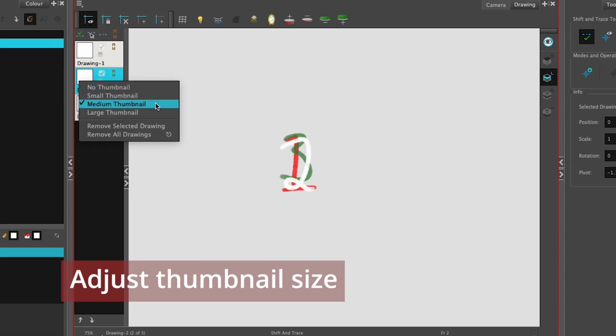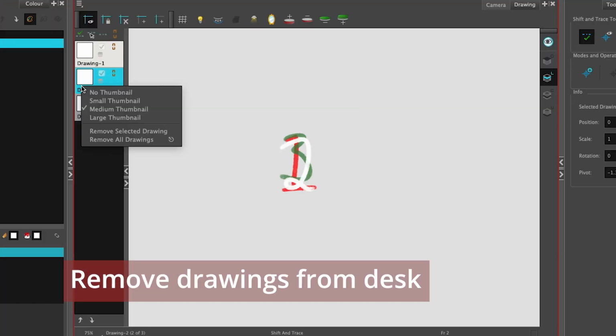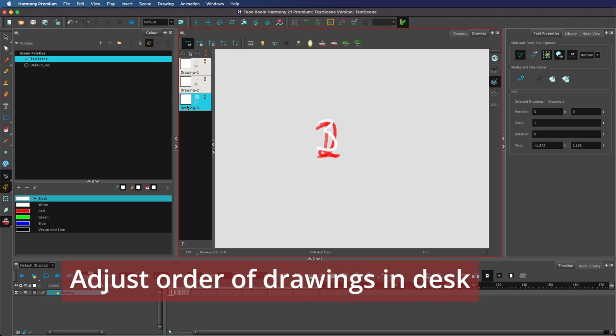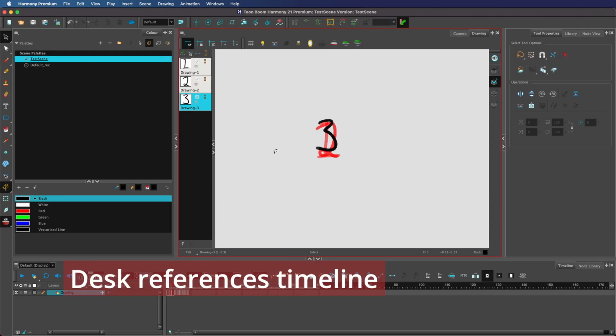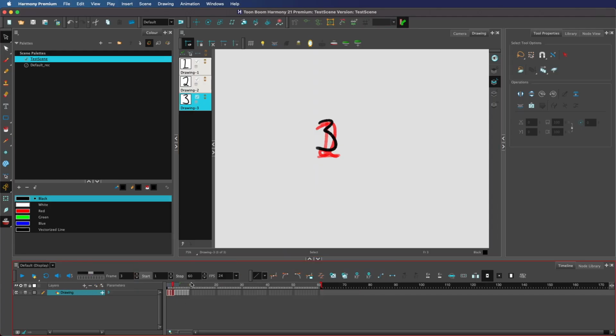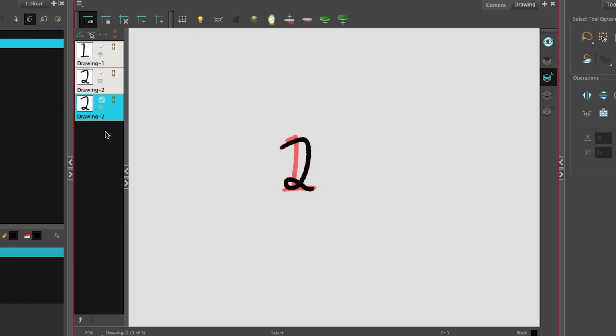Right click to adjust the thumbnail size within the drawing desk. Remove drawings by selecting them and selecting the Remove Selected or Remove All Drawings buttons. Adjust the order of them within the drawing desk by using the arrows at the bottom of the toolbar. You'll notice that you're not adding a specific drawing to the drawing desk, you're adding a specific frame on the timeline. As such, if I move these drawings around, and just move that third drawing out the way, you see the drawings in the drawing desk change.